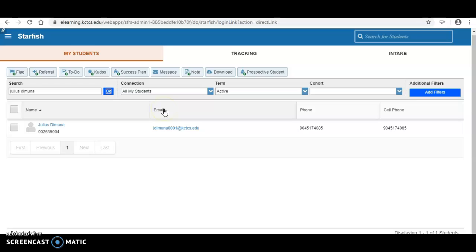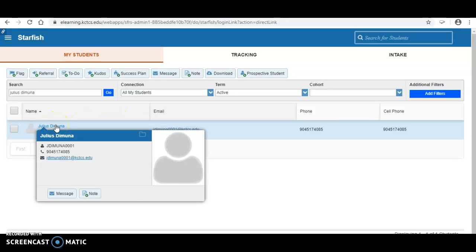Now, there are a couple ways that I can raise a tracking item, so let me go over those here with you. If I highlight over his name, I have the option to raise a flag or raise a kudo.